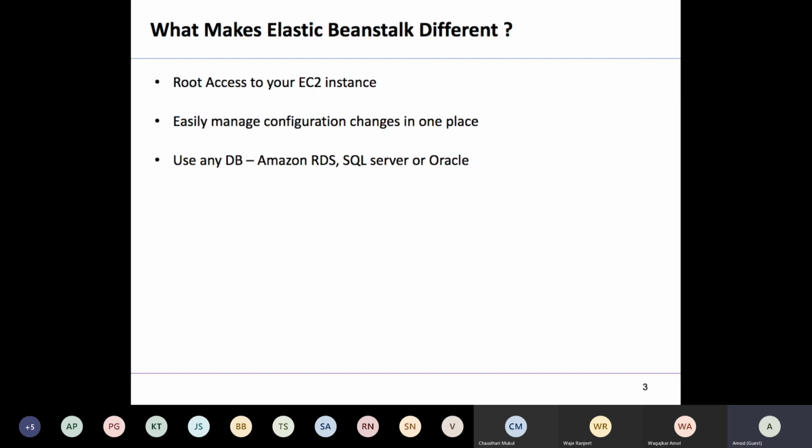You can create custom AMIs. You can use custom AMIs. You can run other services side by side in EC2. So it's not something where you have to only use Elastic Beanstalk, and you can easily move your application out of Elastic Beanstalk.